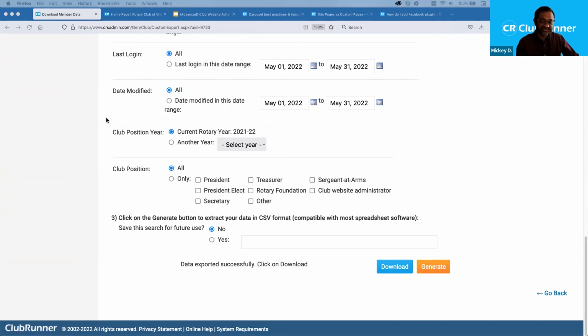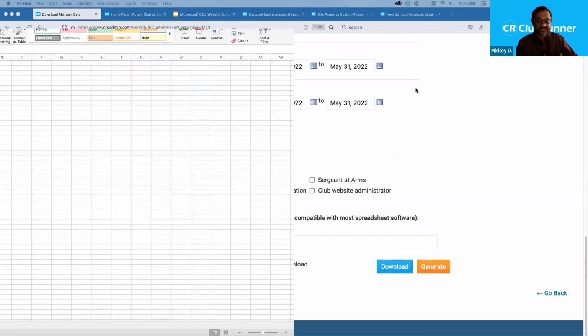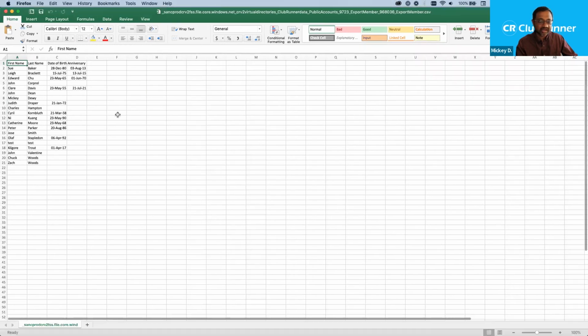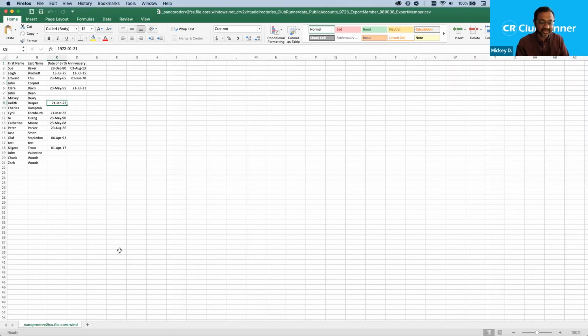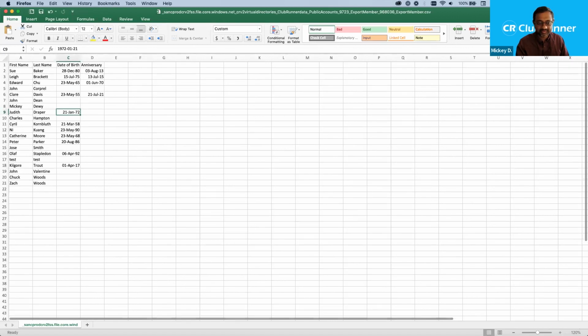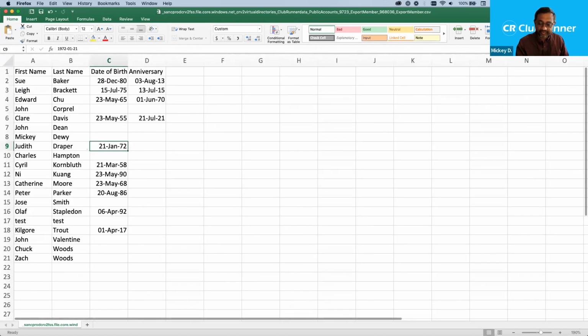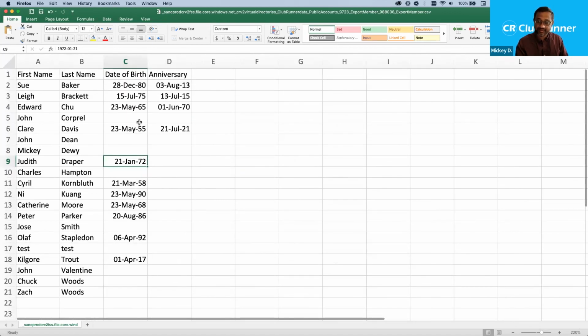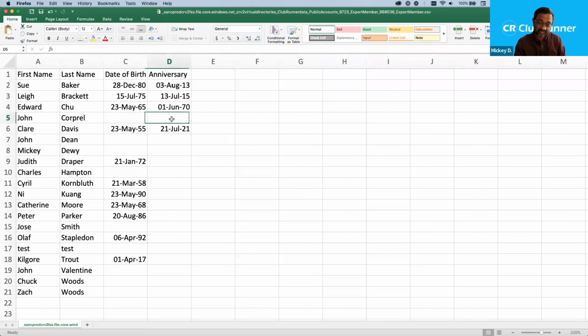I'll just show you the result. That will be the last thing that I do. Remember, there's no typing involved here. I just clicked and I got a report of first name, last name, the date of birth of the member, and the wedding anniversary of the member, if the information is stored in the database. You'll see a lot of blank fields. That just means the information is not there for that particular member. I didn't type anything. This was just output within a minute of me using download member data.